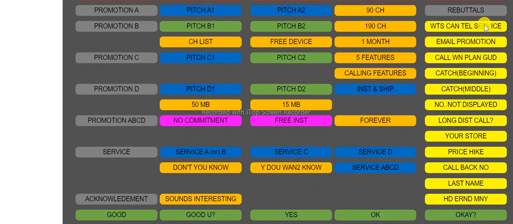So what is Canadian Telecom Service? Okay, can you send this promotion to my email? Call me when the plan is good. Okay, what is the catch? Okay, number not displayed. Likewise, they will ask you things which are not directly related to the process or fixing an appointment, but if the customer is asking this kind of question, you have to concentrate on this yellow color prompt.